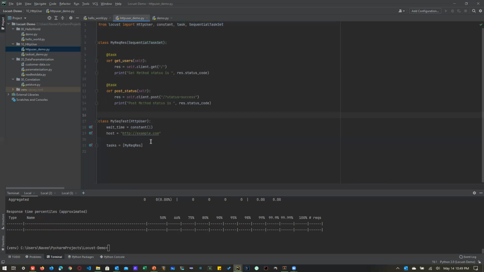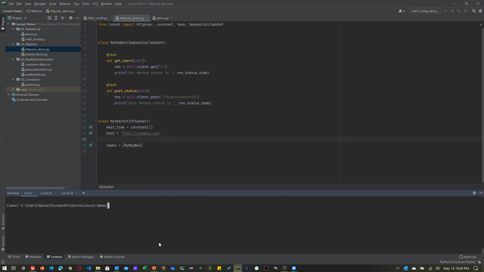And in line number 17, I am making use of HttpUser. So HttpUser is a class where you are leveraging the request and response. So here I am telling Locust, okay, this is my application under test, which is example.com, and these are the tasks you have to carry out. So a task is nothing but my request-response. Now let me execute this particular script so that you can understand how it works.